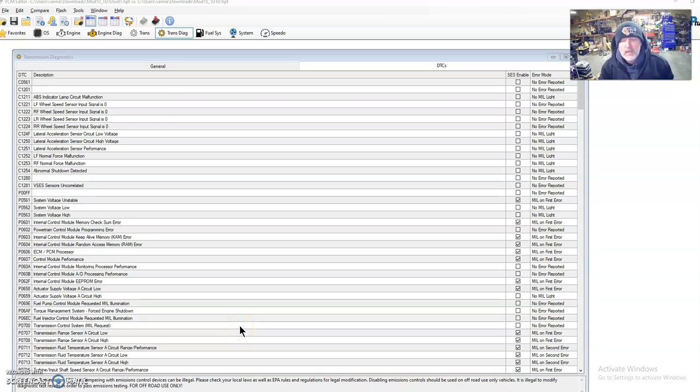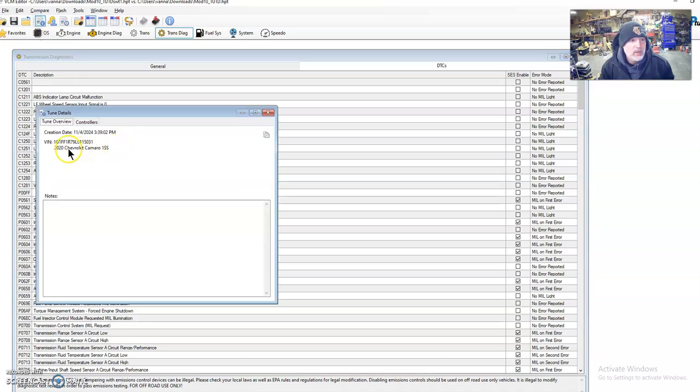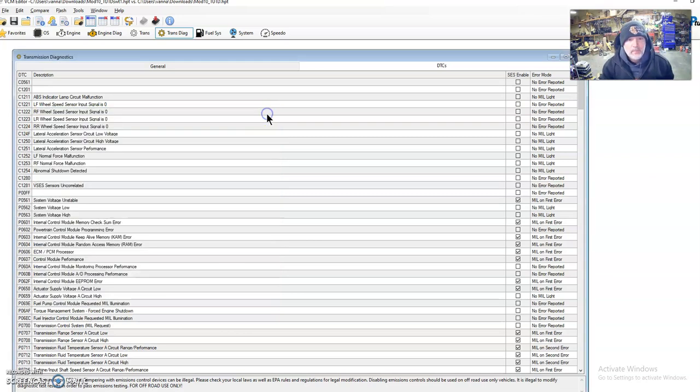Hey guys, I'm going to go over the settings on your TCM for your 8 speed or your 10 speed to get TapShift to work. So I have two files pulled up here. Let's see what we have. I believe it's Camaro calibration. Okay, yep, 2020 Camaro TCM.